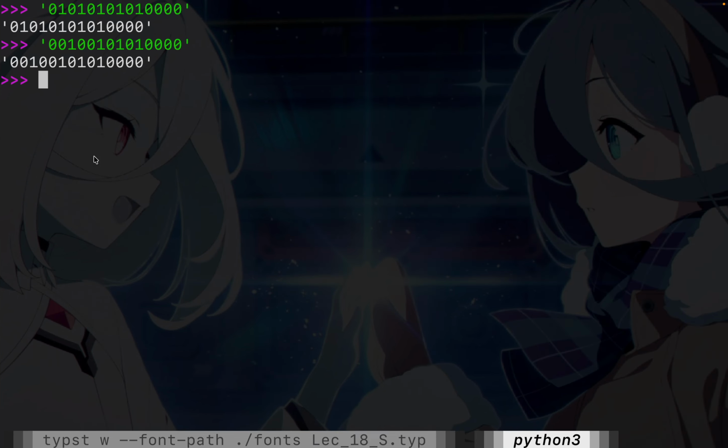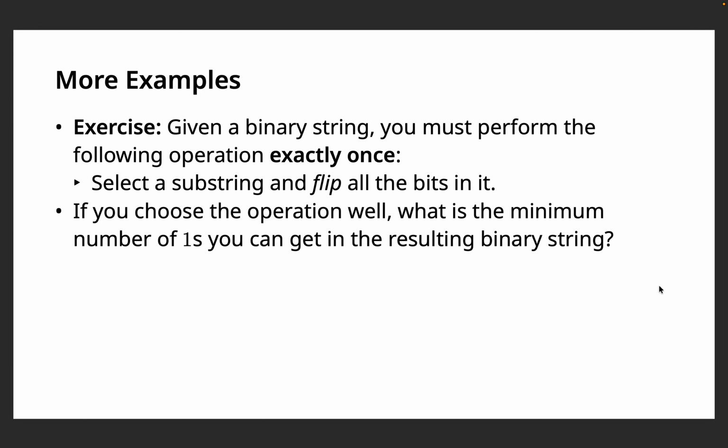So here, if we chose this substring 101, we ended up with, this is 1, 2, 3, and 4 ones in the resulting string. So the question is, is 4 the best that we can do? So we want to solve this problem over here.